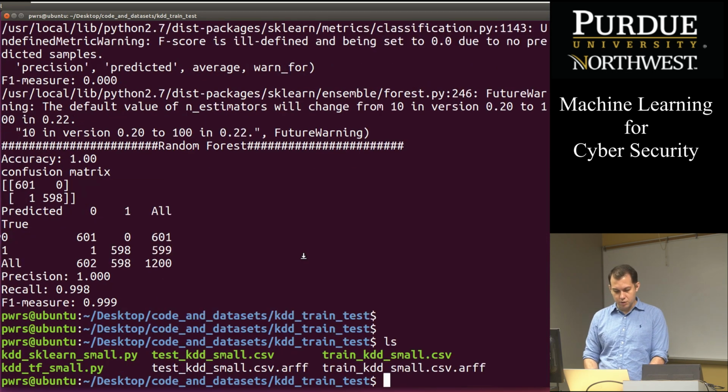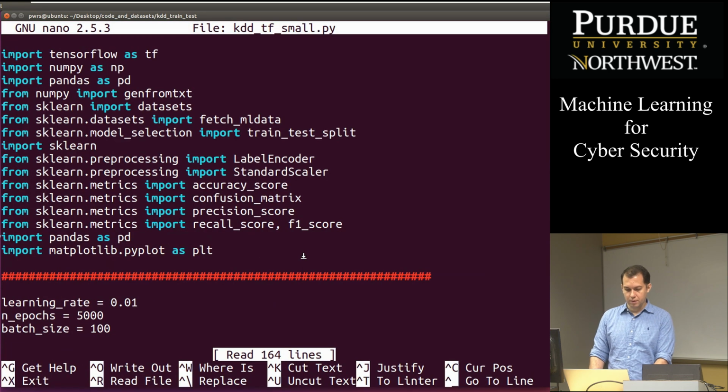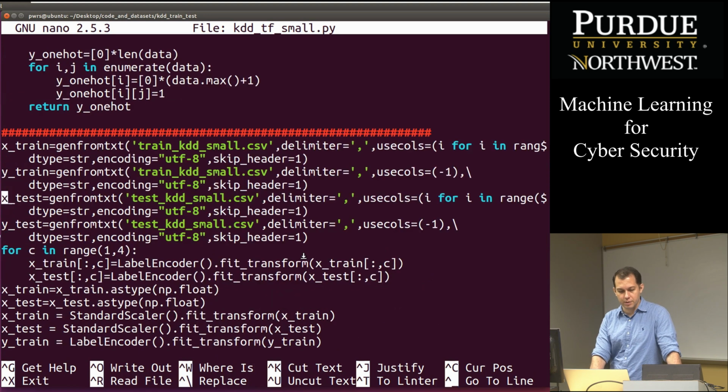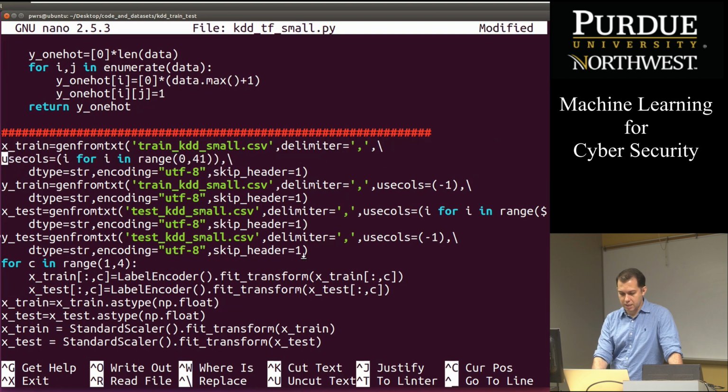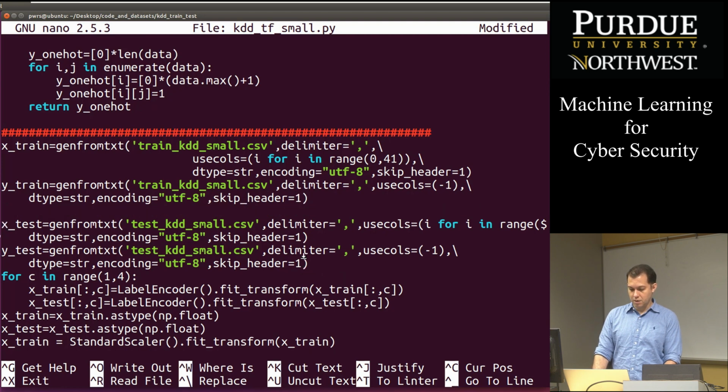Now let's look at TensorFlow. It's pretty much the same. So I'm going to open up the TensorFlow code. It's pretty much the same code we've used in the past, except now we are again reading in separate data files. Again, we can add the backslash here, usecols 0 to 41. That seems to be a neat technique that we can use to read our data. That's X train and Y train. Notice here, Y train is usecols minus one, the last column. We repeat that for the test set, exactly the same.